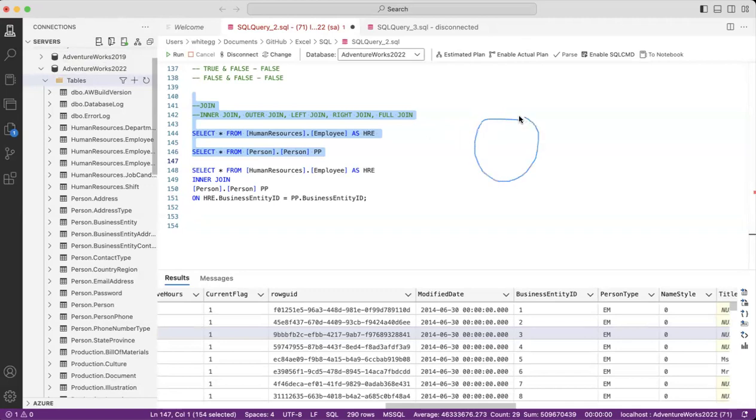So I have A and B. Just going to write A. I'm going to write B. So my left join, just going to say 1, 2, 3, 4, and 5.